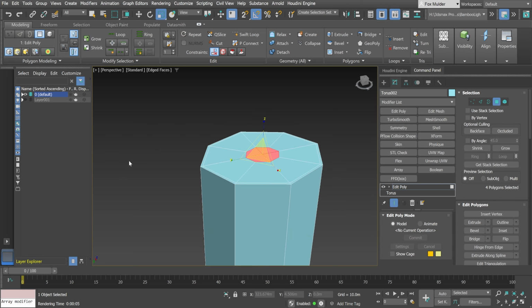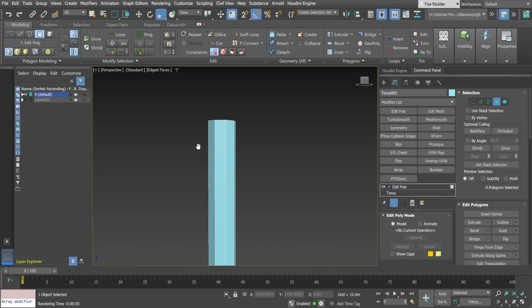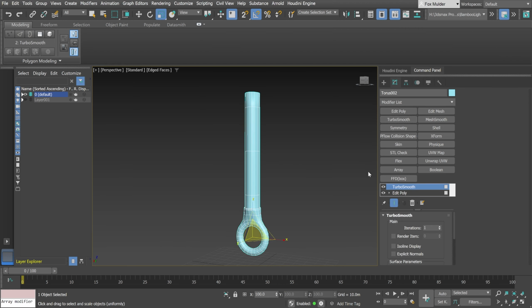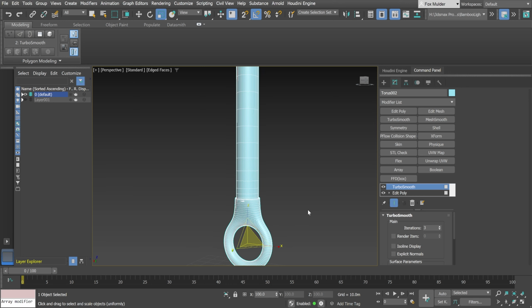And there we go. We have our torso modeled out into the shape of what we want. We're going to go to the turbo smooth. I'm going to do an iteration of 3. And there it is.